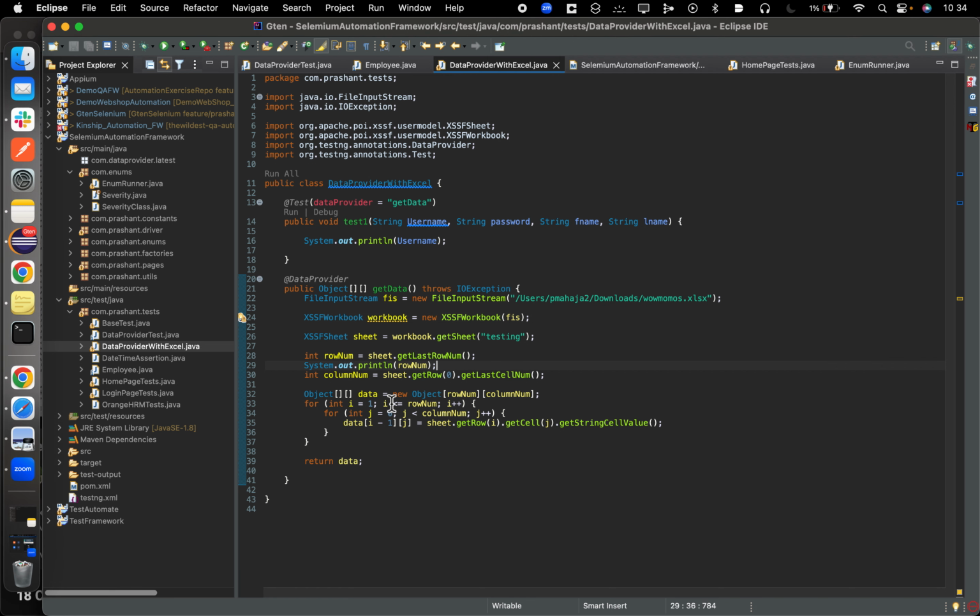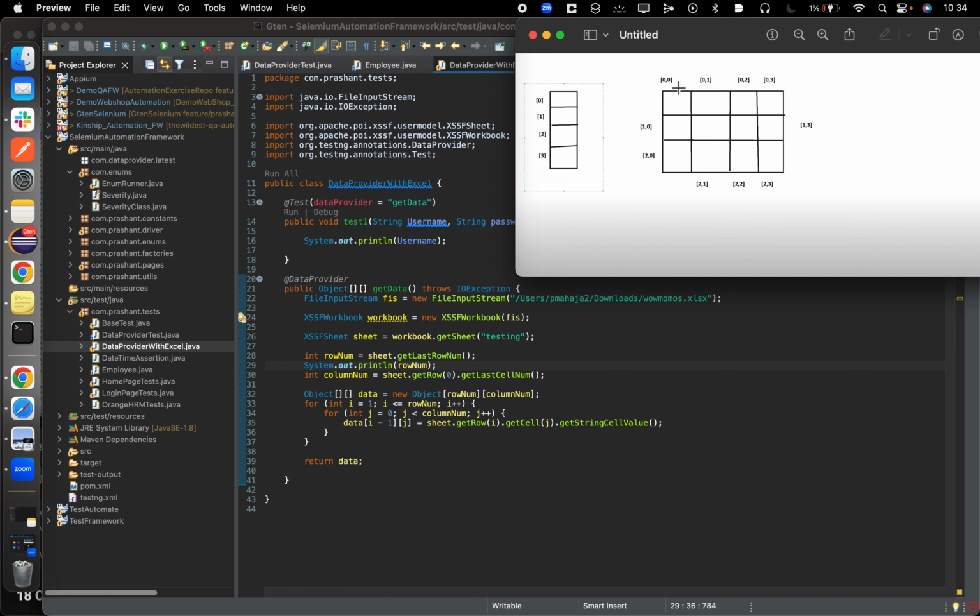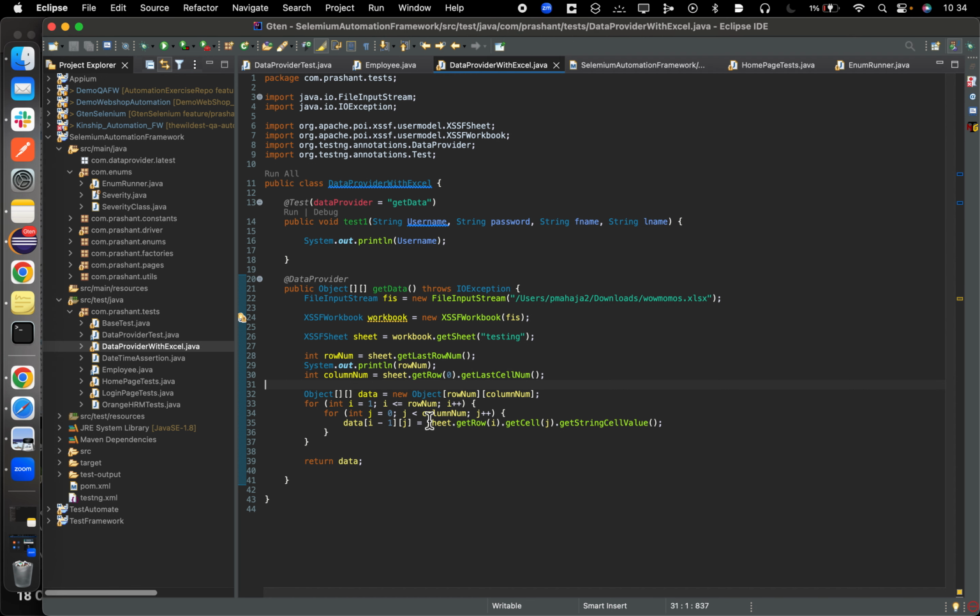So i is less than or equal to rowNum, i plus plus, and then in the nested loop we start j. J will go over the number of columns, 0 1 2 3, whatever the column number is. And in the data we put i minus 1, which is data[0][0], because we don't want to start with 1 0. If we put data[i][j] directly, data[0] would be left blank. That's why i minus 1.